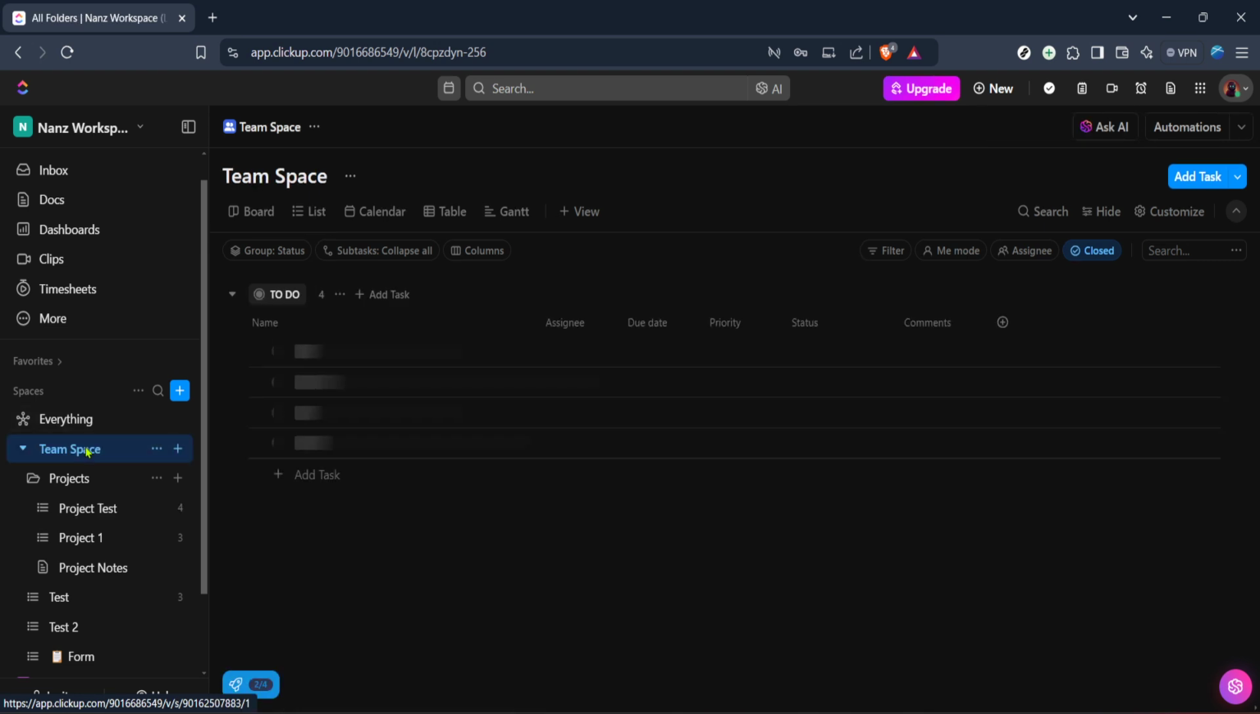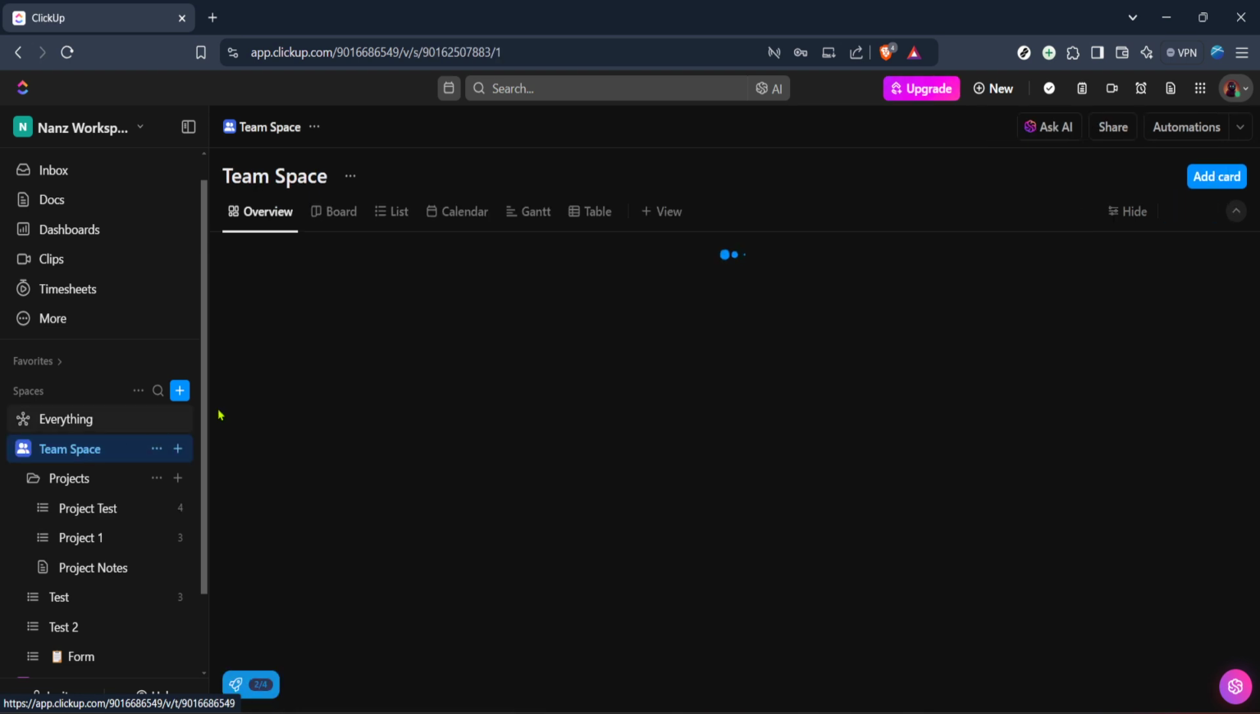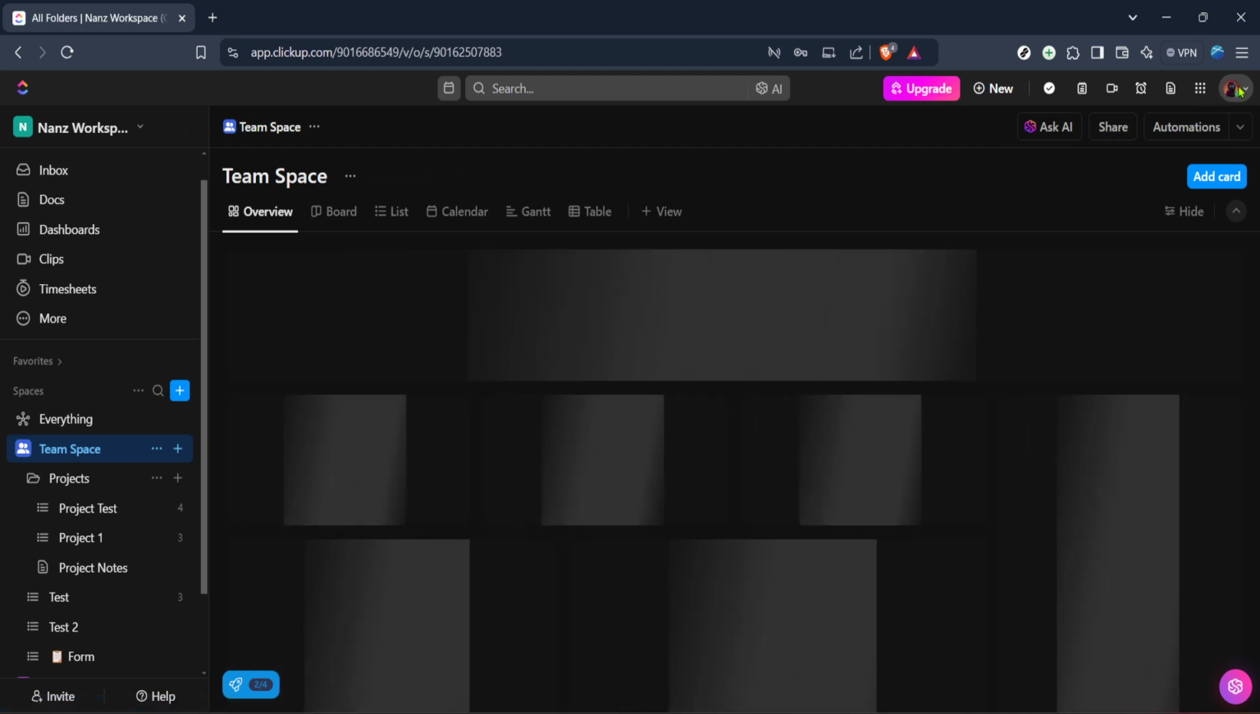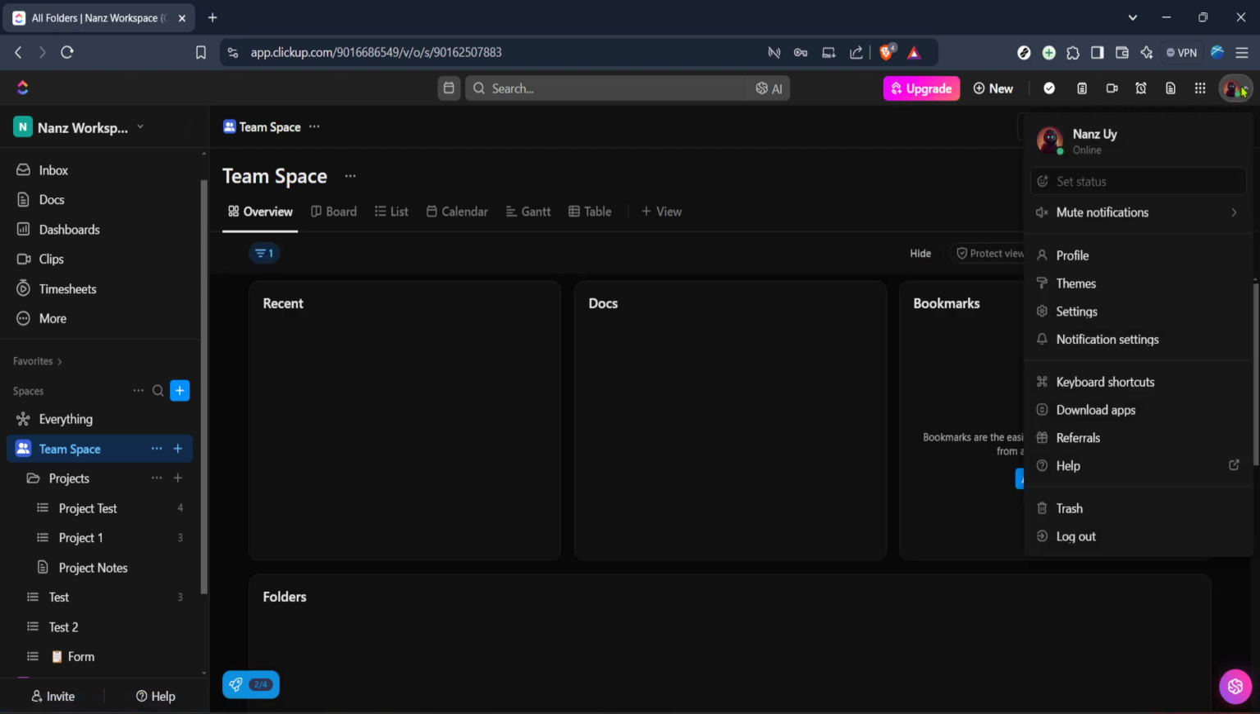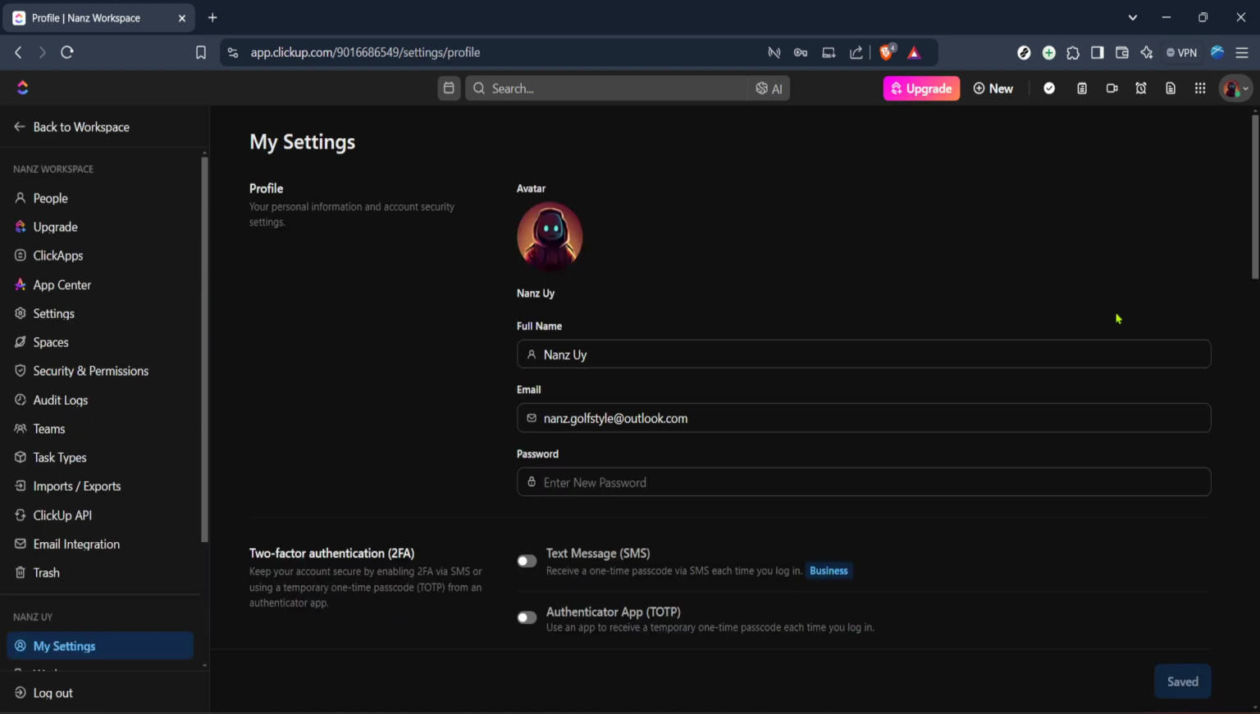Next, seek out the profile icon, usually found at the bottom left of your screen or wherever your user interface elements are positioned in the current Clickup layout. Clicking this icon will open a menu where you'll find the Settings option. This option leads you to a myriad of settings related to your personal account and workspaces, among others.